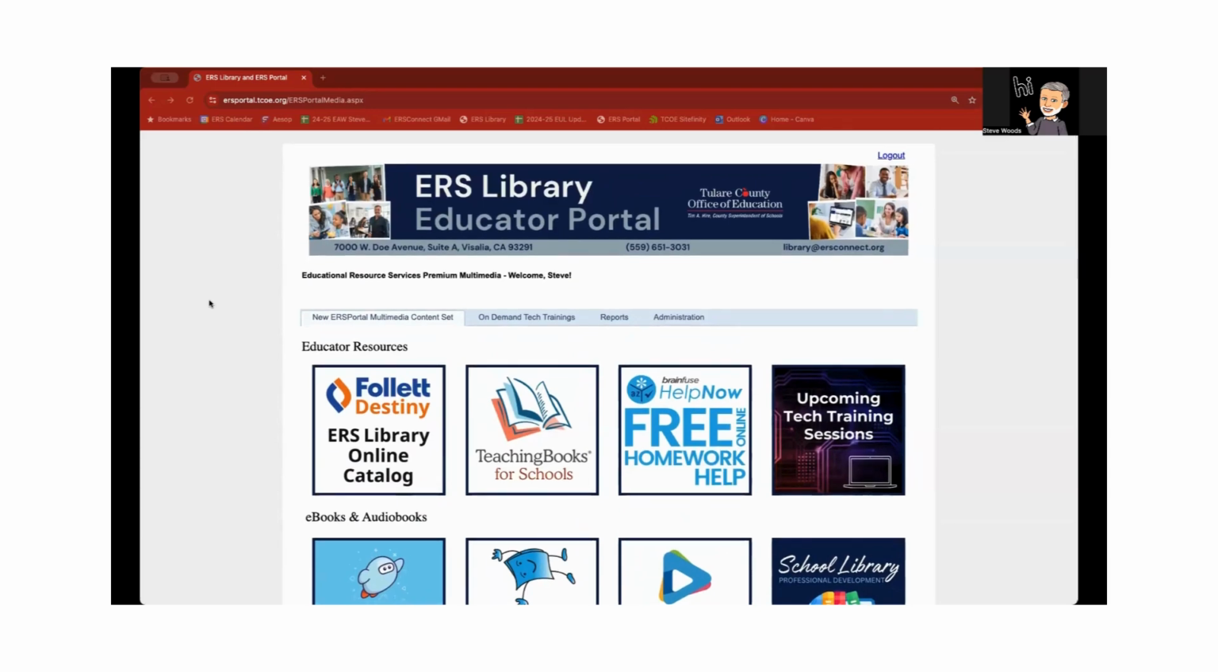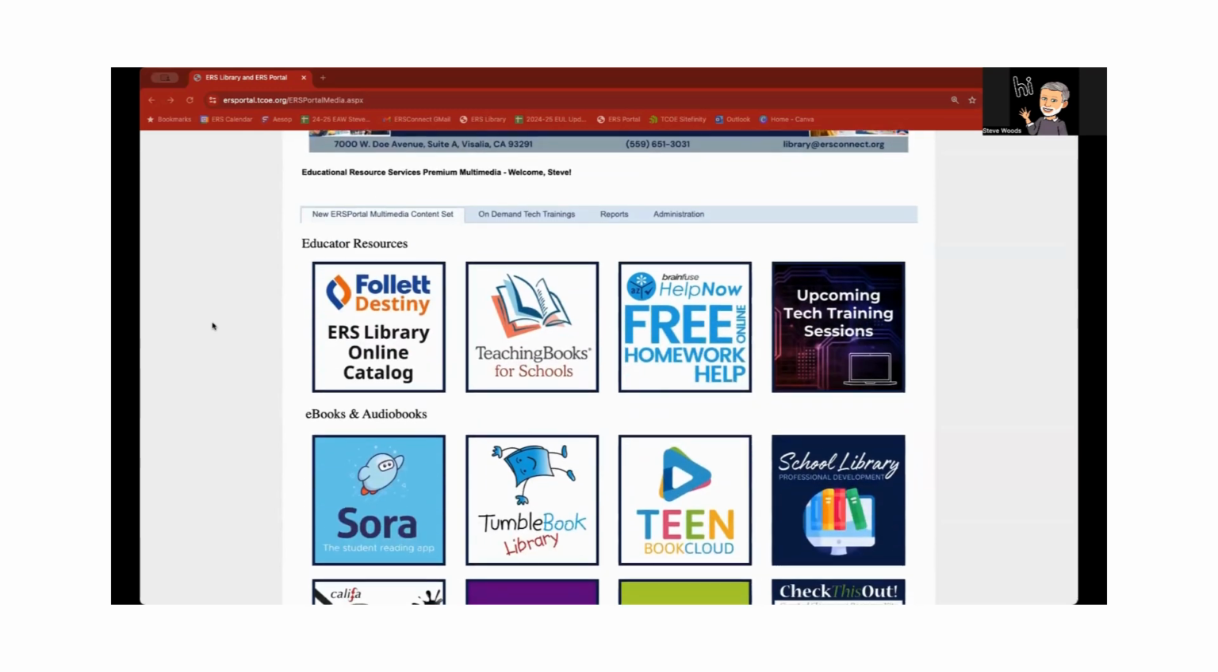I am logged in to the ERS Library Education portal. As you can see on your screen, you'll scroll down to the ebooks and audiobooks section, and there you will find Tumble Book Library. This resource is available not only to you, but also is available in the Kids portal.